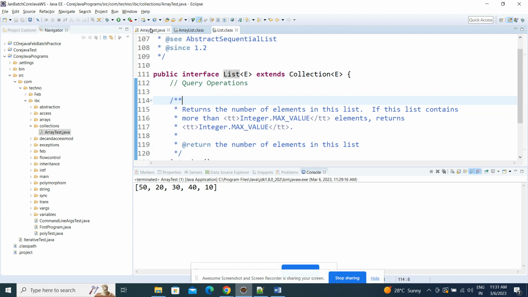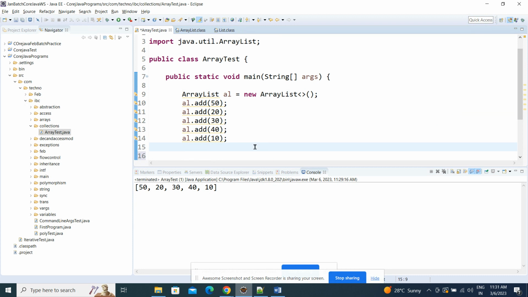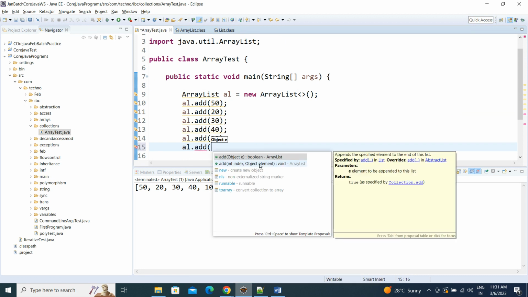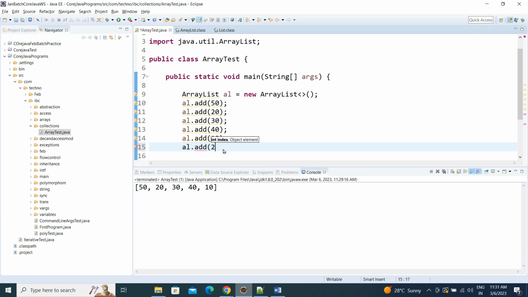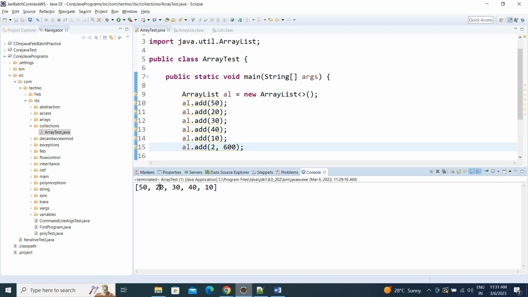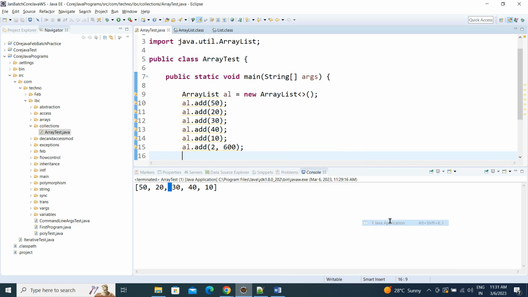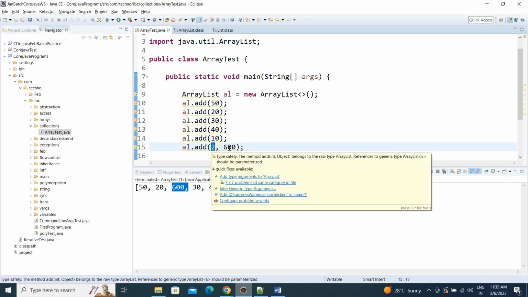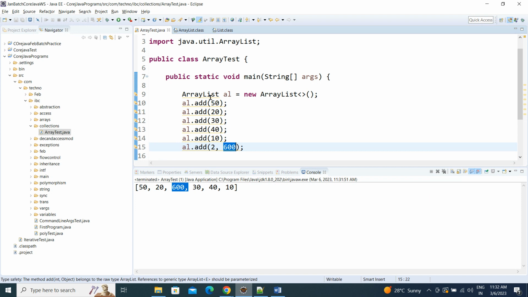If you want to store an element, al.add, not the first one, there is one more method, with int index and object element. Now I want to store my element in the second position with some value, say 160 or 600. Then in 0, 1, 2, in this place it will add 600. I am giving a particular index where I want to store this value. That new method is added in the list interface.